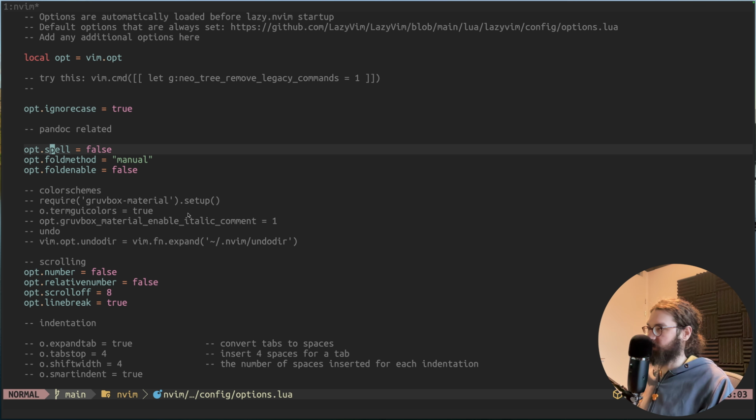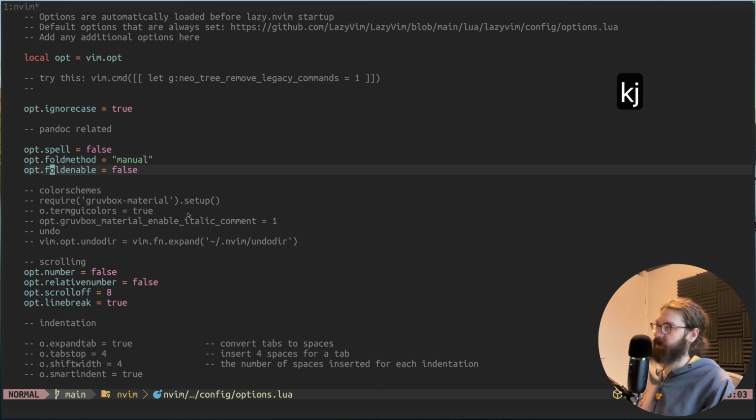Here I'm disabling spell. And here is fold method manual and fold enable false. When you don't have this, then YAML files and markdown files, I think by default, will fold everything. And that is really, really annoying to me. I don't want to have anything folded. I rarely use folds, actually. Sometimes I do, like maybe if I'm writing a book or something, but even then, I think I would prefer just having separate files instead of one huge file which is so complicated that you need to resort to folds.